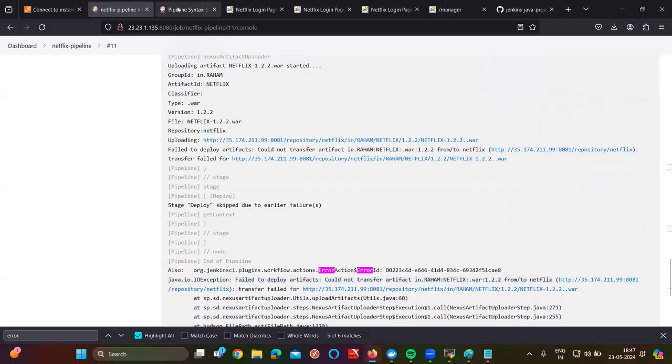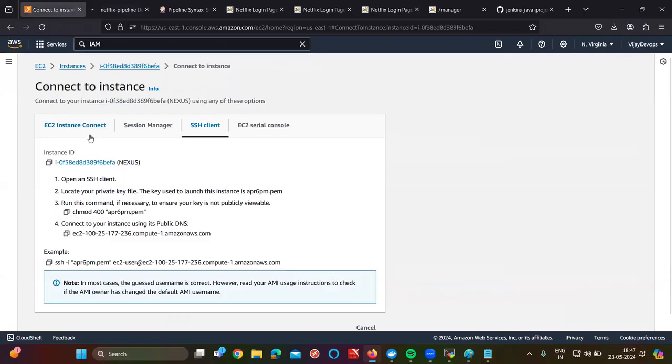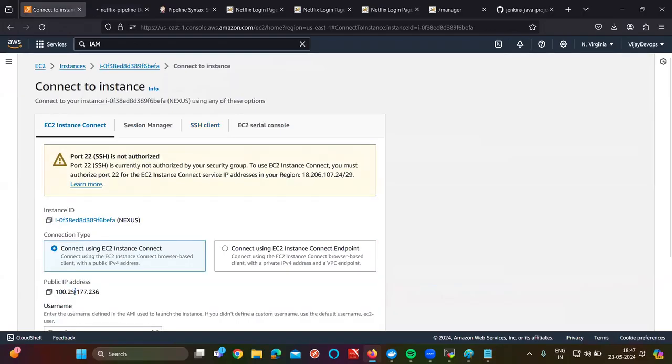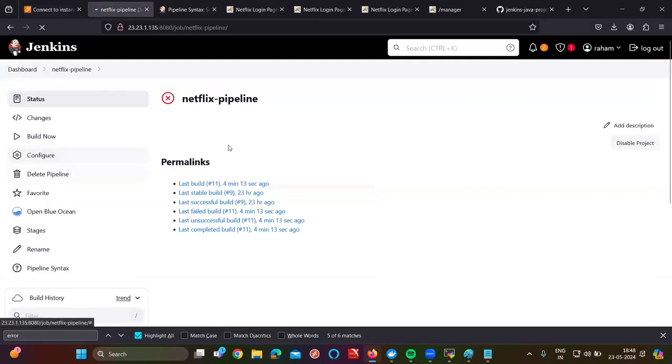So whenever we stop the server, automatically the service is going to be stopped, and the public IP address will change as well. Previously the Nexus public IP address was 35.174.211. But if you go and see, what is my current Nexus IP address here? 100.25.117.2. So it is going to be an issue or not, sir? So now what you are going to do is replace the old IP address with the new IP address. How to do it? Simply go to the configuration of Jenkins. In the pipeline you will already have the old IP address. Remove the old IP address and give the new IP address.